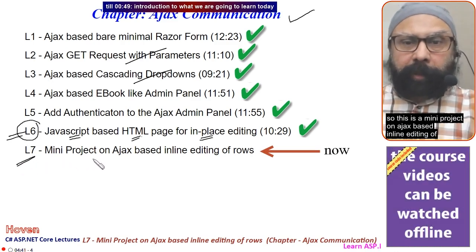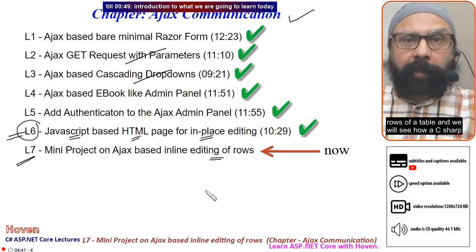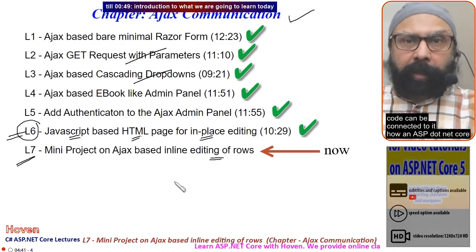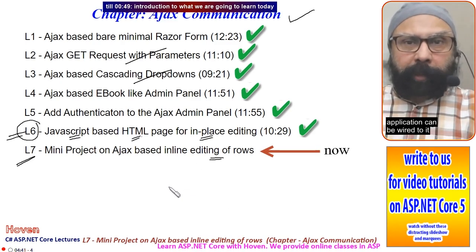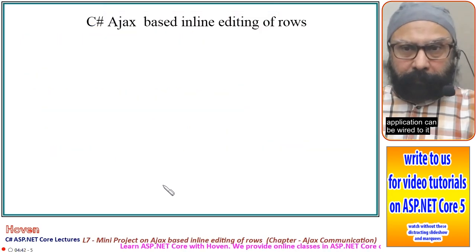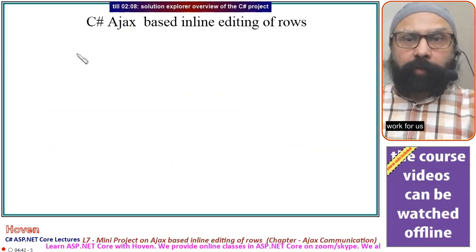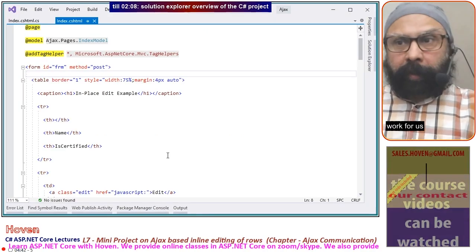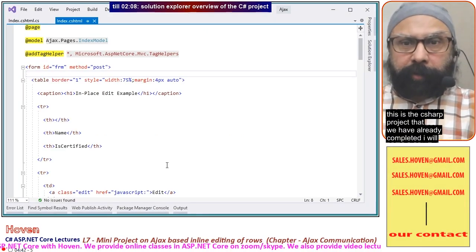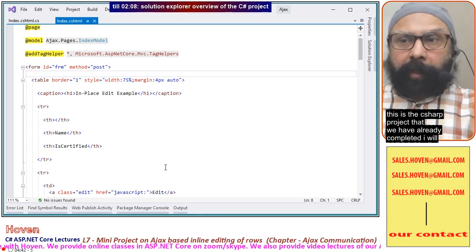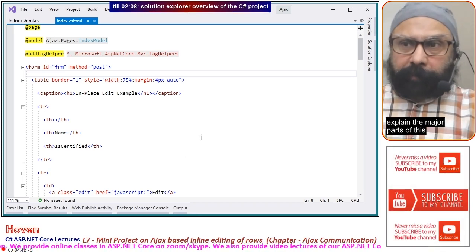So this is a mini project on Ajax based inline editing of rows of a table, and we will see how a C# code can be connected to it, how an ASP.NET Core application can be wired to it. So first of all, let us see how things are going to work for us. This is the C# project that we have already completed. I will explain the major parts of this.